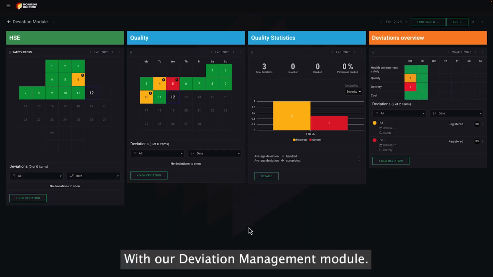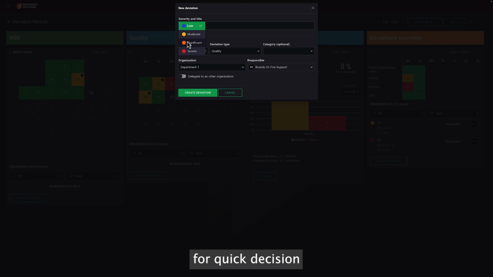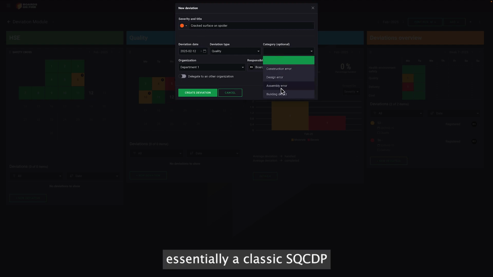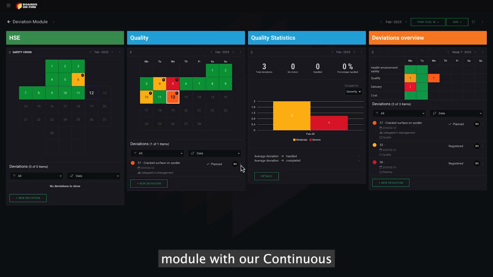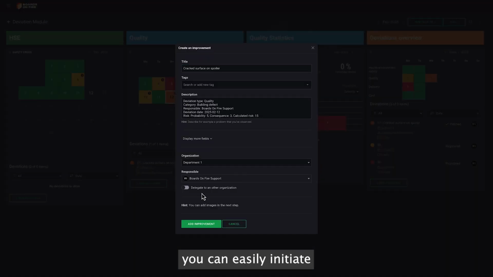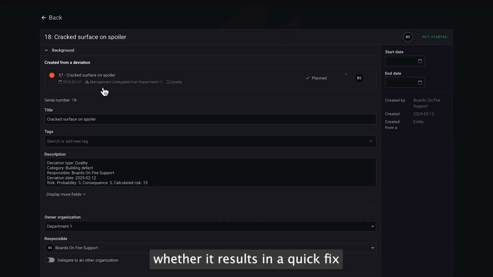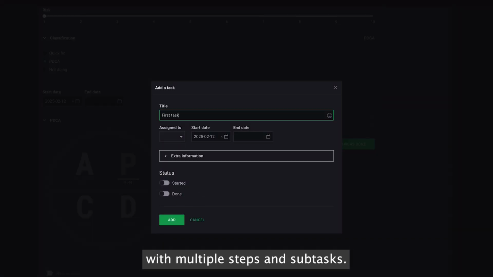With our deviation management module, you can capture deviations, escalate important information for quick decision-making, and minimize disruptions in production. These deviations may relate to health and safety, quality, delivery, essentially a classic SQCDP, or any specific areas your business chooses to focus on. By linking the deviation module with our continuous improvement module, you can easily initiate improvement activities based on a deviation whenever relevant. All key information follows through the process, whether it results in a quick fix or requires a more comprehensive PDCA cycle with multiple steps and subtasks.